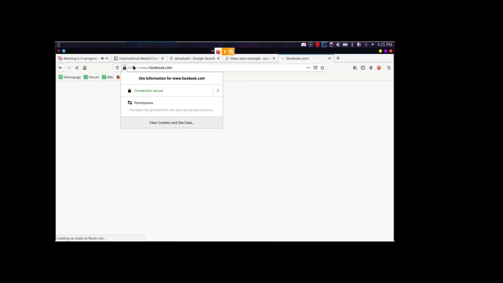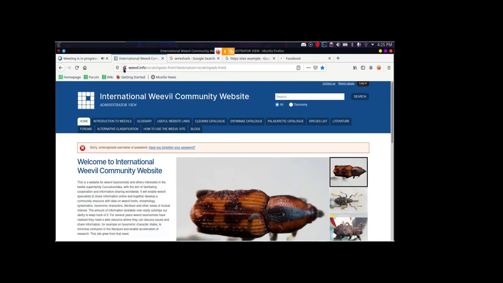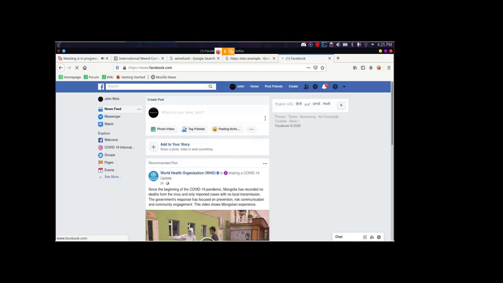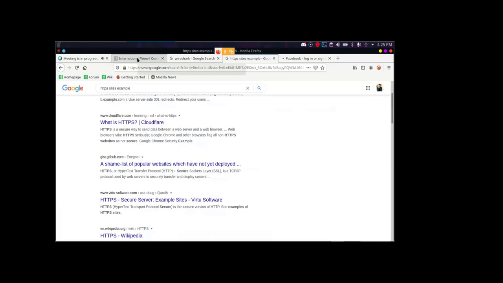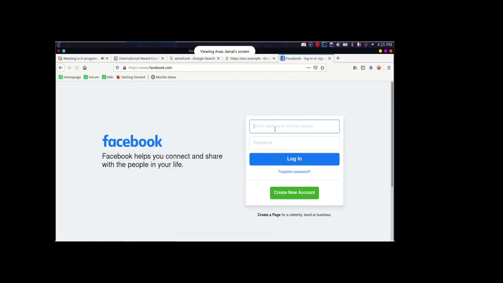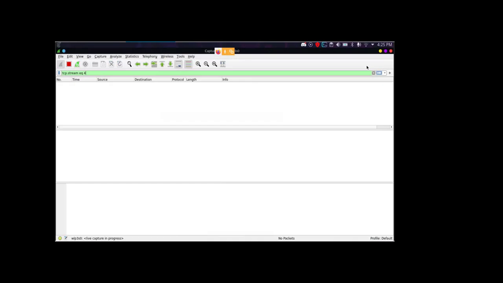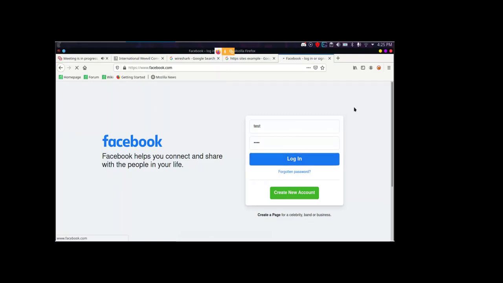As we see, there's a lock option, but it is crossed by a line. That means the connection is not secure, even though we don't take this seriously and we just try to log in and use our stuff. Let me log out first. Okay, here we will see. We will just type test and test. First let's recapture our packets, continue without saving, and okay, login. Don't save the password.